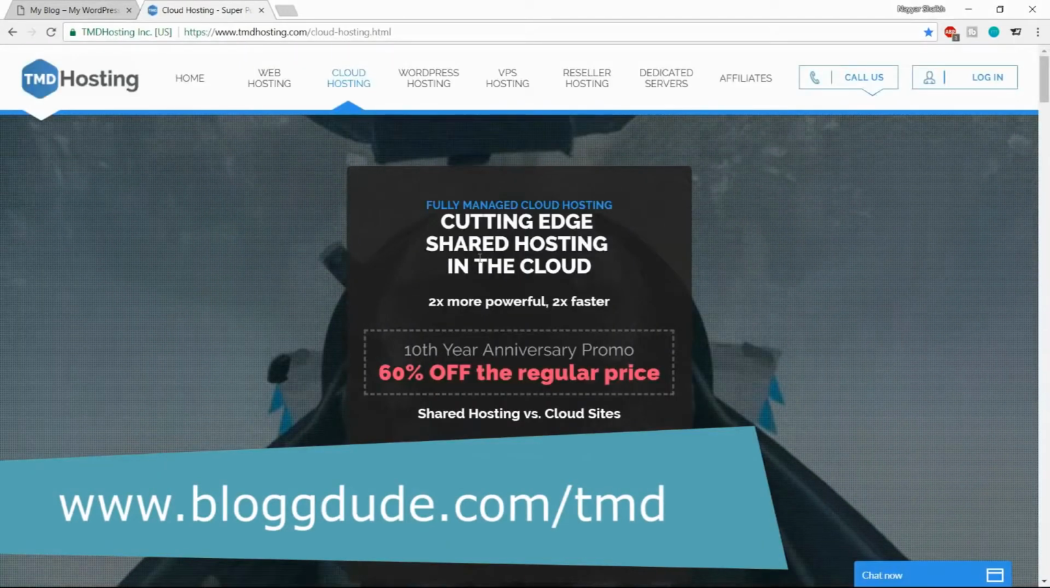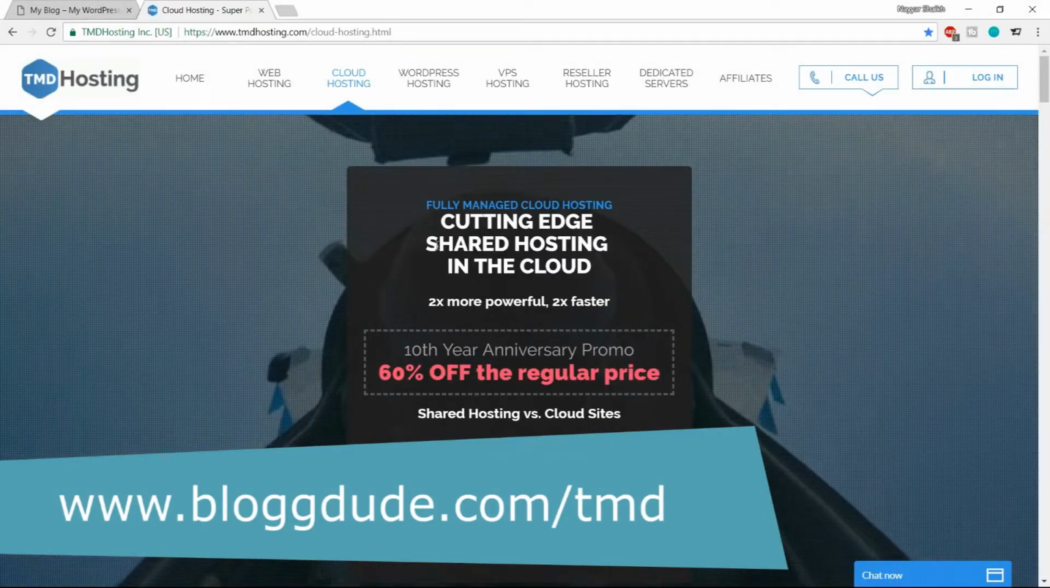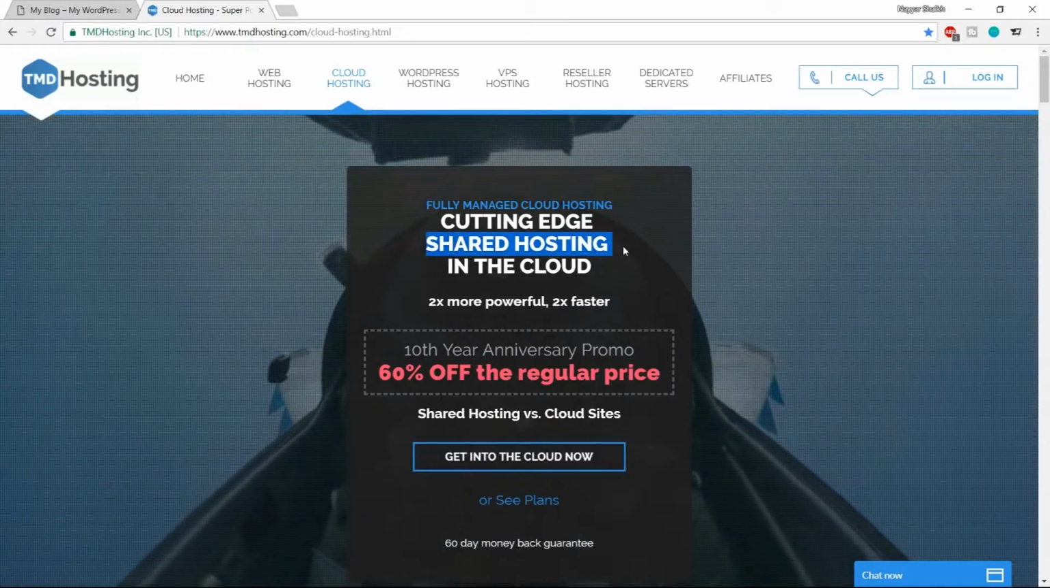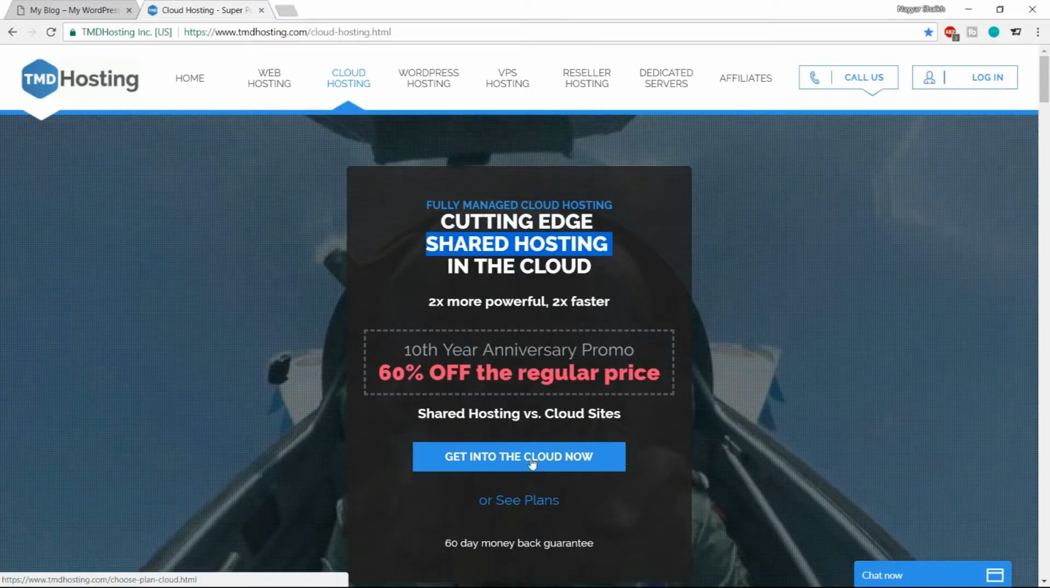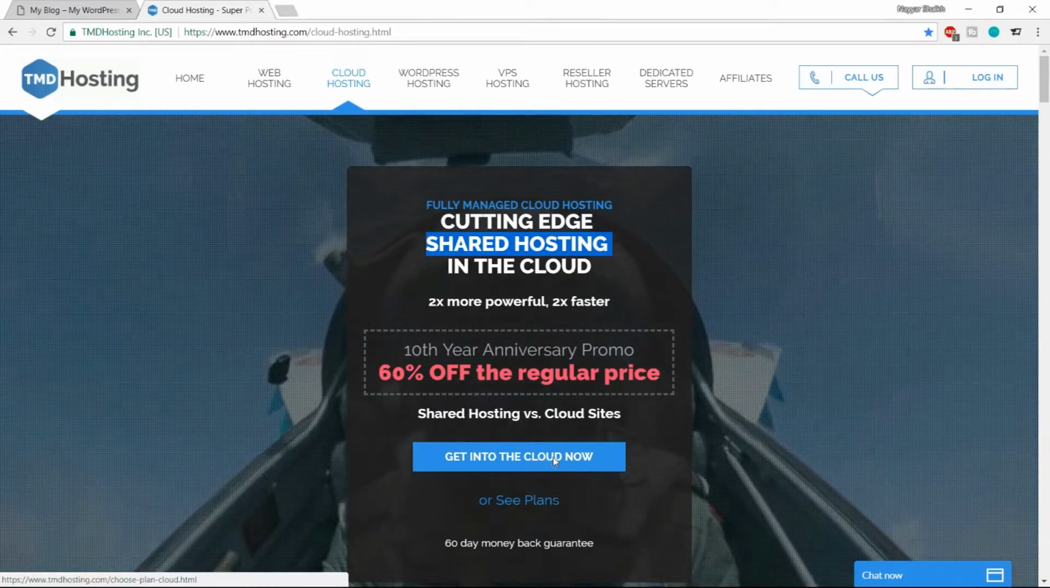Alright guys, so when you click on that link, you will be redirected to this page. Now here there are some discounts going on, but we don't want this discount because this is for shared hosting, and we don't want the shared hosting, we want the cloud hosting. So there is a button over here which says get into the cloud now.